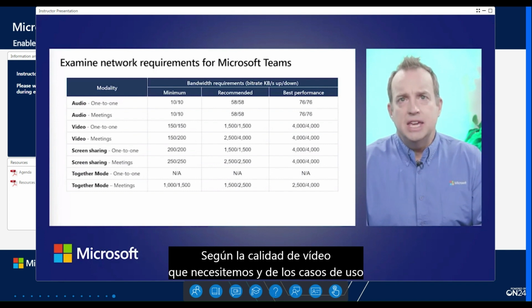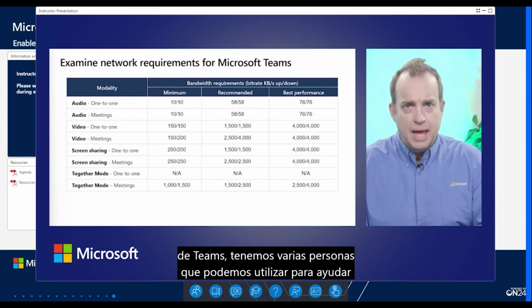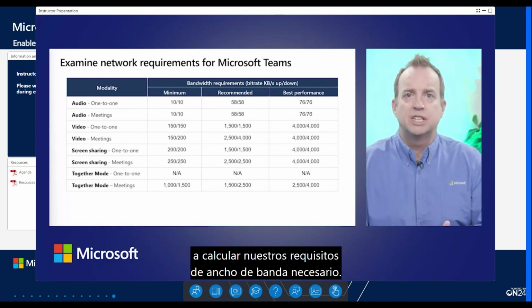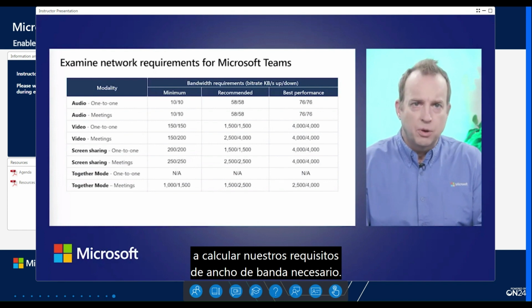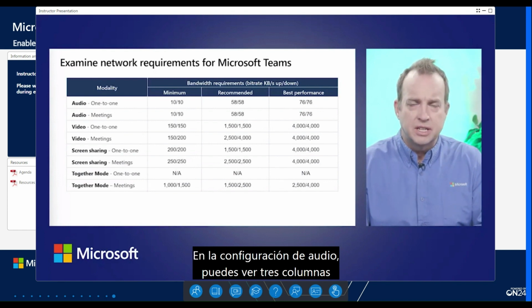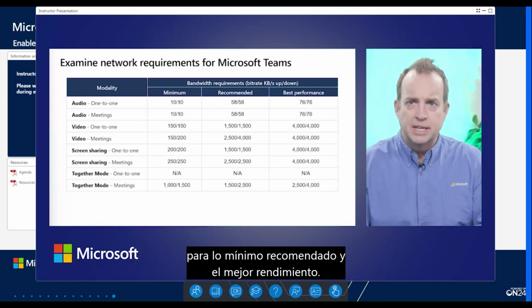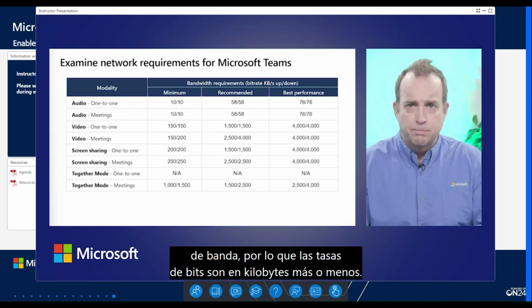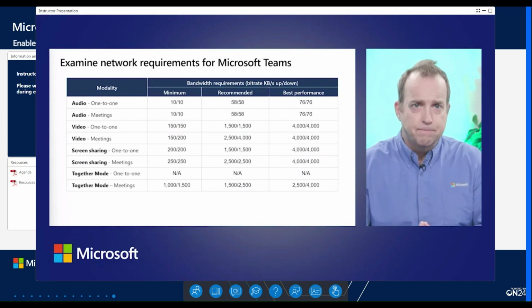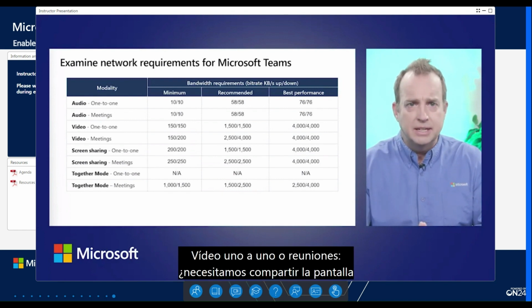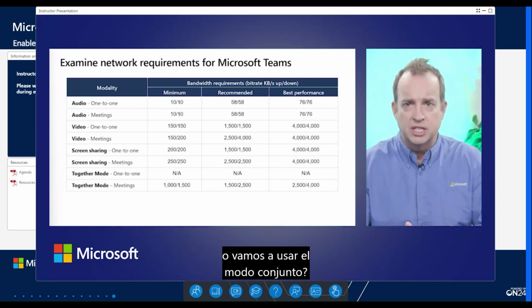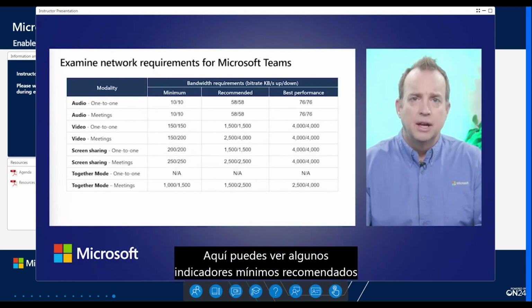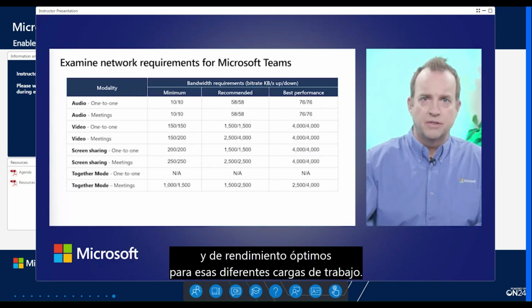Depending on the video quality we require and the use cases for Teams, we have various personas we can use to help estimate our needed bandwidth requirements. So audio settings, you can see there columns for minimum, recommended, and best performance. These are bandwidth requirements, so bit rates in kilobytes up and down. Video, one-to-one or meetings. Do we need screen sharing? Are we going to use Together mode? So you can see there some minimum, recommended, and best performance indicators for those different workloads.